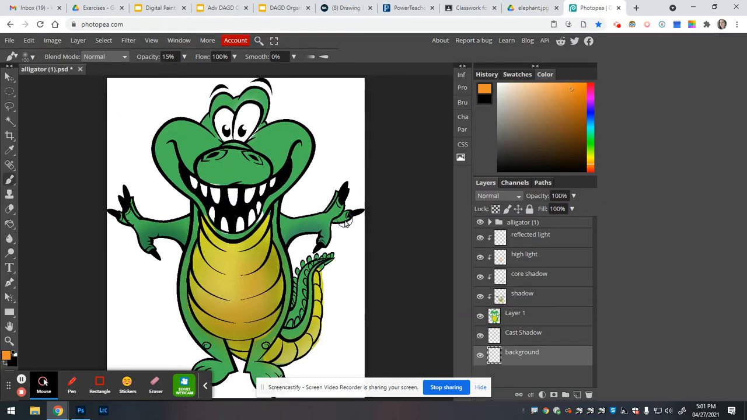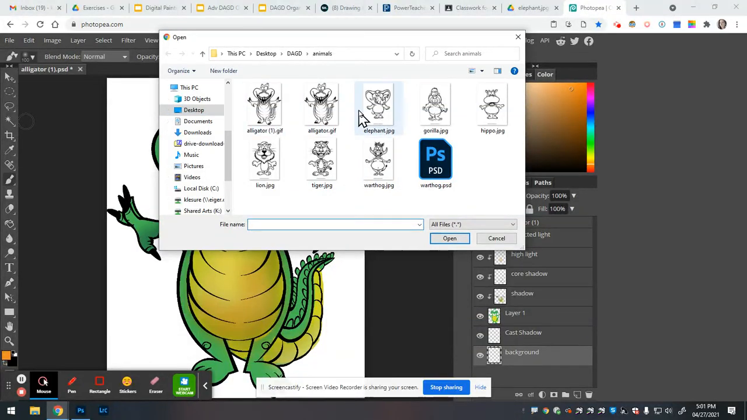So first off, I wanted to show you, here's an example of one that I've made already where I colored in the alligator. And you can see I have all of my layers set up just like what we did with the sphere. So I'm going to show you how you're going to get started and get you going. So first thing, I'm going to go to File, Open, and I'm going to choose the elephant.